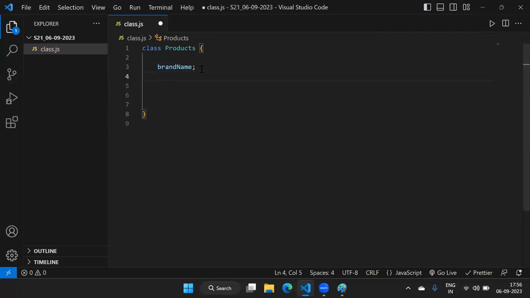Like this, I can have any number of properties. Like I can have model name, I can have price, I can have rating. Like this, I can have any number of properties. Now here what I did is I just created the properties. If you want, you can initialize some default data here. So I'm saying here brand Apple. Model name, I'm saying here something like MacBook Pro.